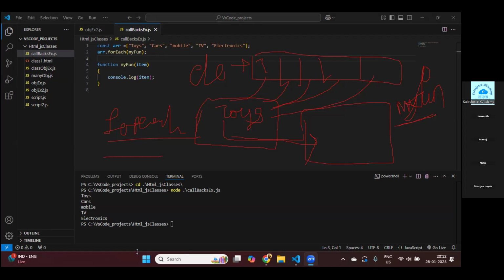For each takes callback functions. There are many ways to write a function. I have written it in a clearer way, but I can write different types of functions: function expressions, anonymous functions, arrow functions. So we can write anything there. Is this okay now?